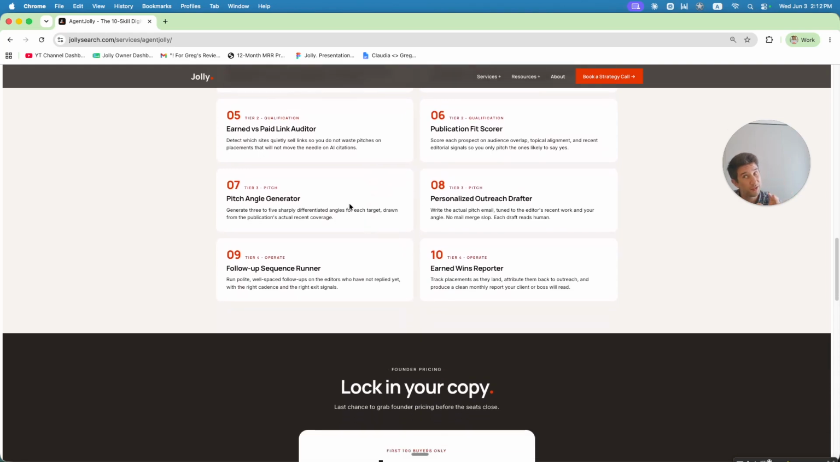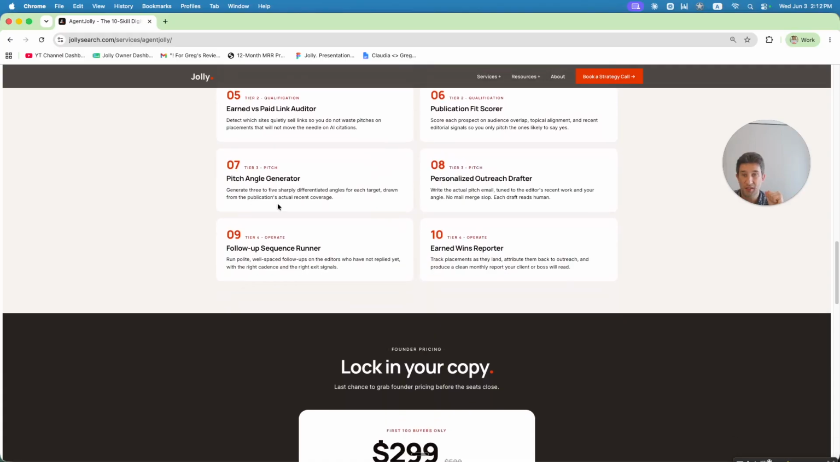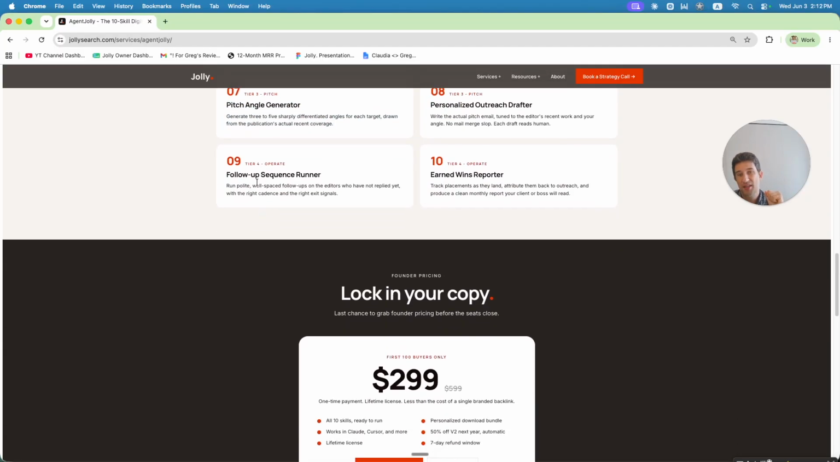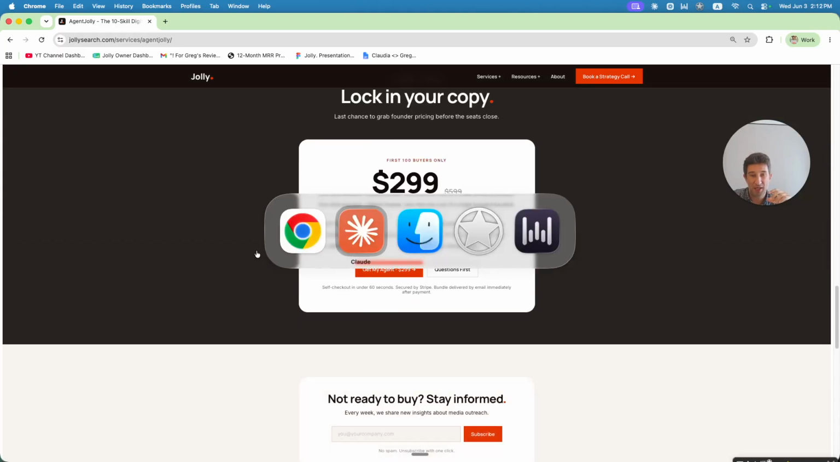And assuming Jolly Search passes the evaluation tier, it's going to help us do the outreach. And then finally, if follow-up is needed, because again, this isn't paid links. These are quality websites where an editor is busy and may need you to follow up with them. So let's get back and check out Claude.